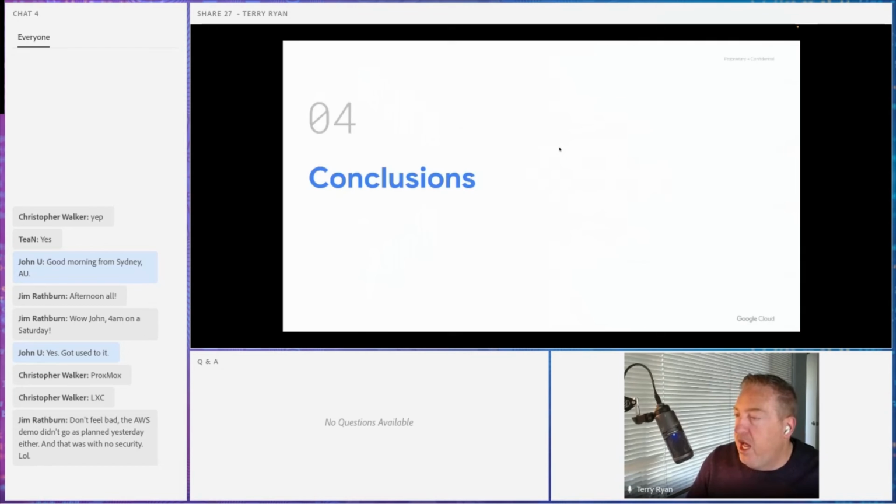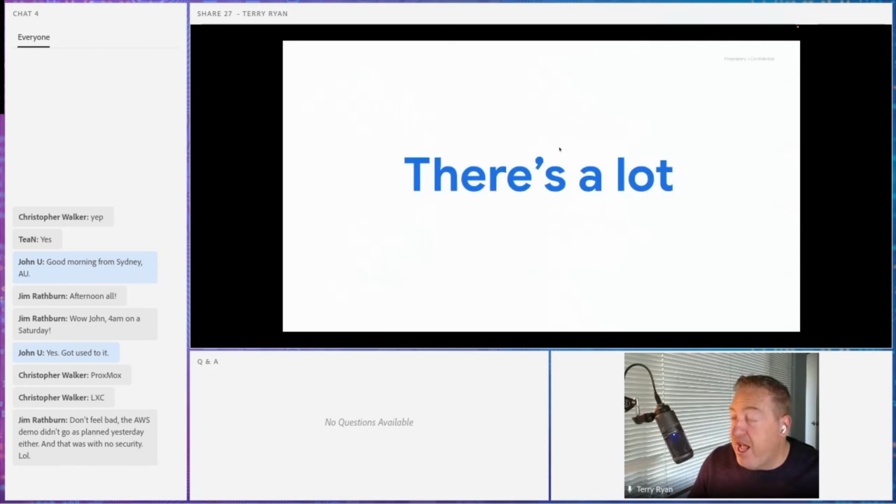All right, so conclusions. There's a lot, right? I didn't touch on a lot of the various bits and pieces of our platform. I didn't talk about big data at all. I didn't talk about ML jobs at all. I talked a little bit about storage and our compute offerings. Didn't even get into advanced networking stuff. There's just a lot of Google Cloud, and it's more than one person can do in one hour to talk about it all.